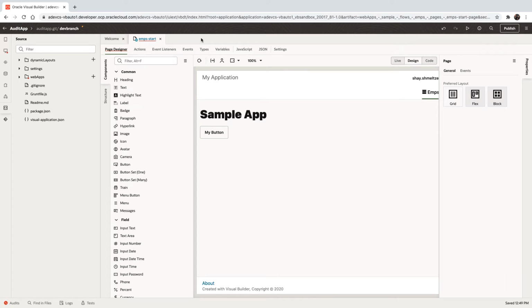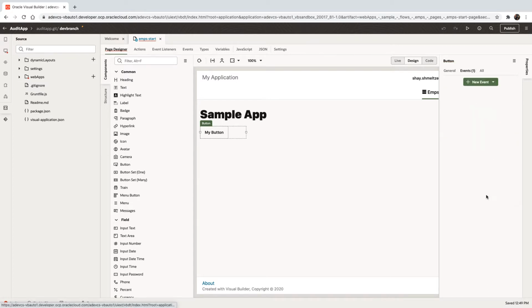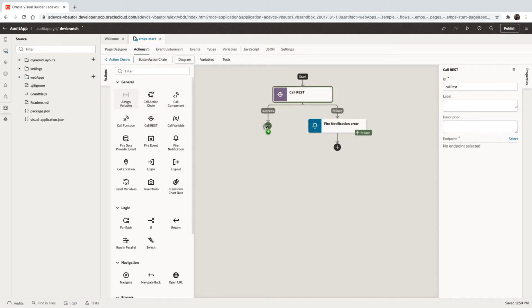In this demonstration, we're going to show you how to incorporate auditing into your merge request process in Visual Builder Studio. We have a sample application over here. We're going to pick up this button and add an action event on it. And in the action event, we're going to call a REST service and then do an assign variable.